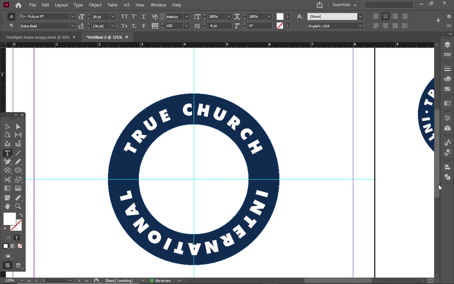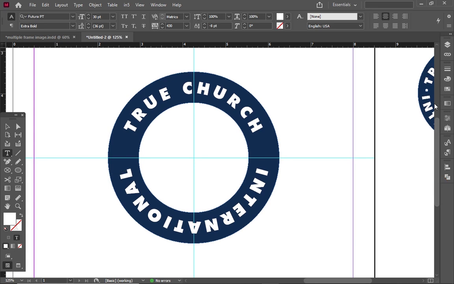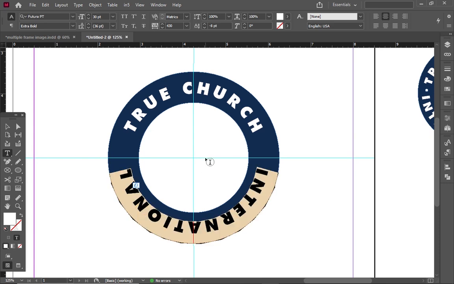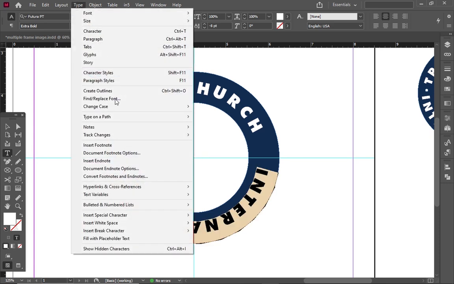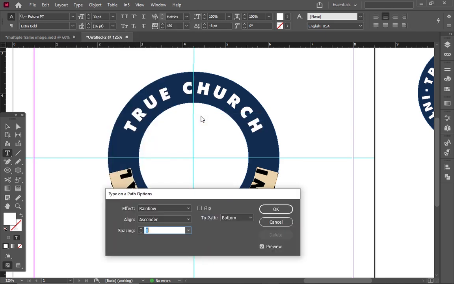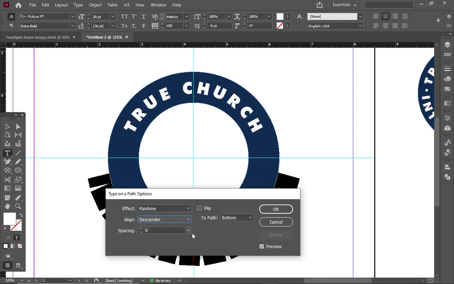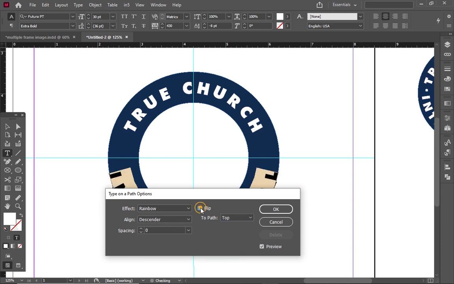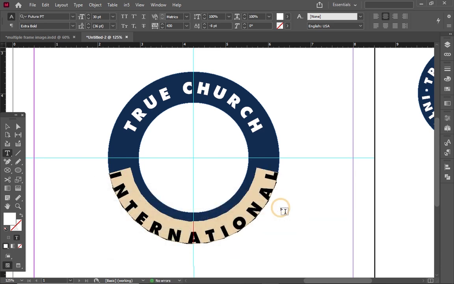So I want to make the swap. In order for me to get it this way, I'll select it and go back to my type and then what we call the type on a path options. Now I want this to be on the rainbow as usual. I want the ascender to become descender, and I want the path to be top, and I want to flip it. Okay, and I'll hit OK. Now this is what we have.